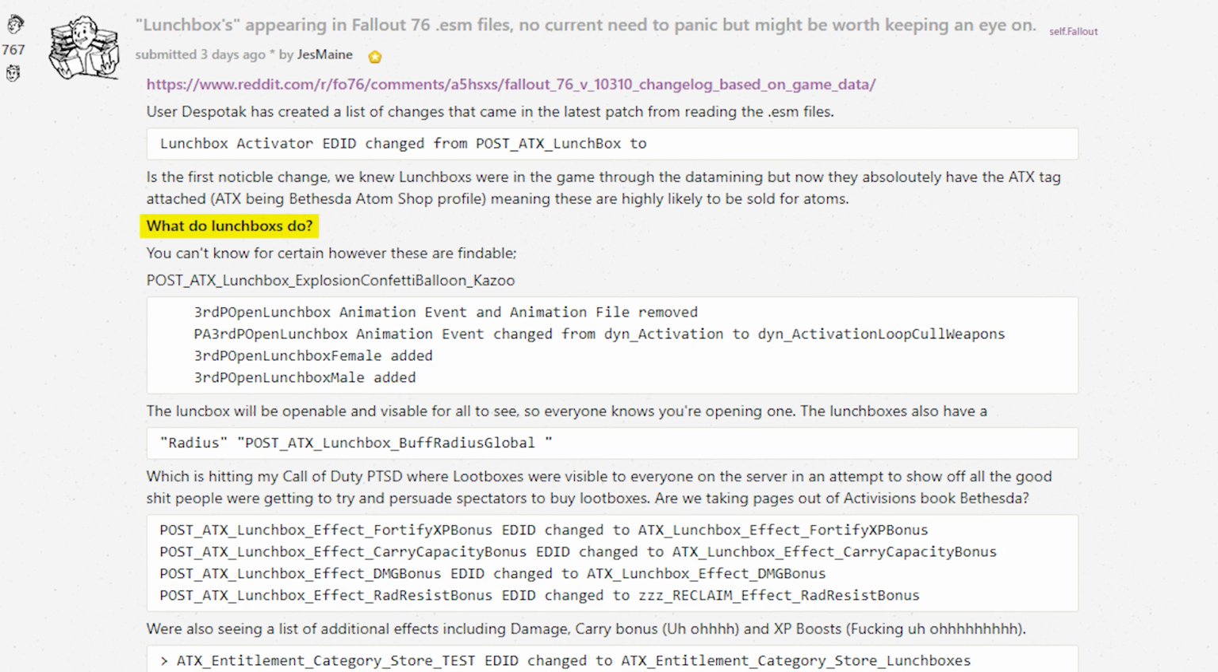Moving on, the post proceeded by detailing what lunchboxes might do, and while much of its functionality and how it's intended to be implemented in Fallout 76 remains a mystery, a couple things can be gleaned at. For example, according to this line in the ESM file, it's possible to see that the opening of lunchboxes will be visible and available for all players to see, meaning everyone in a given server will know you're opening one.